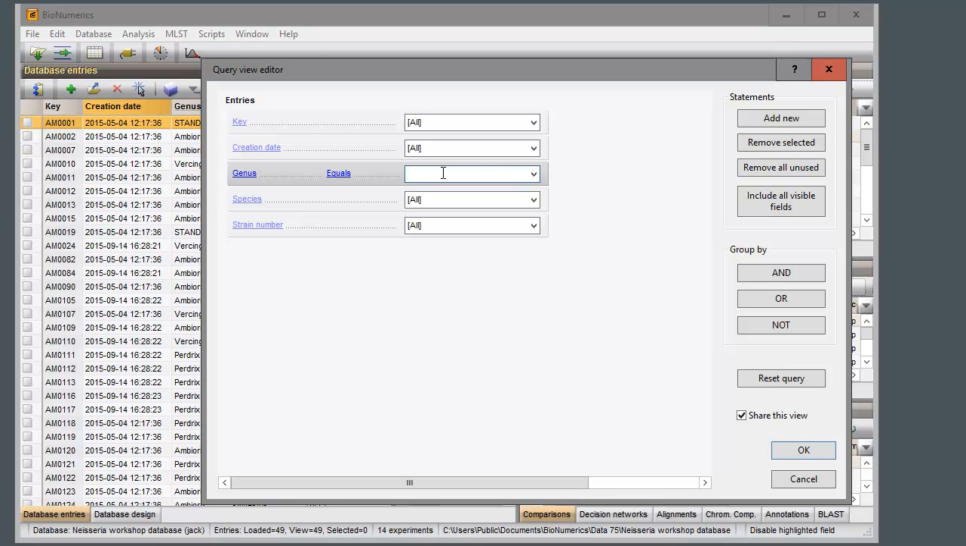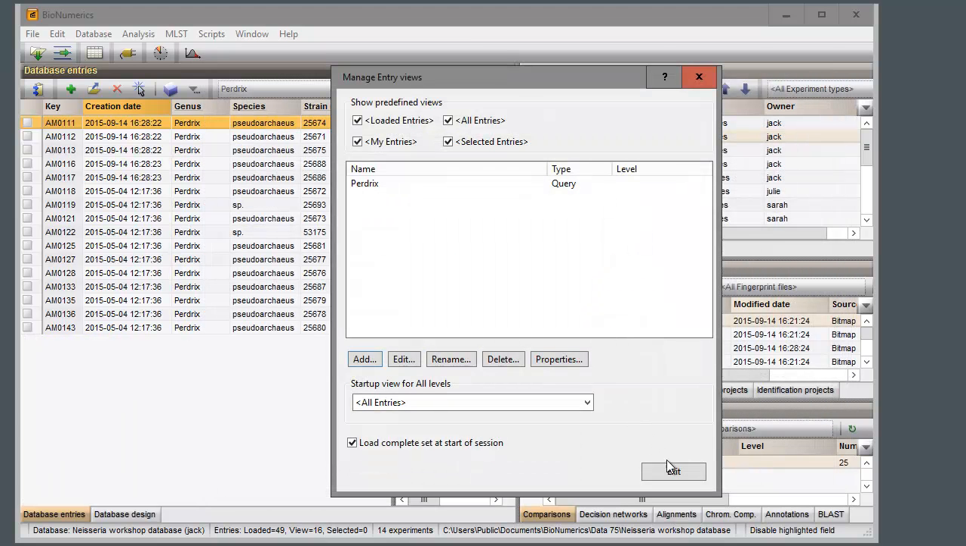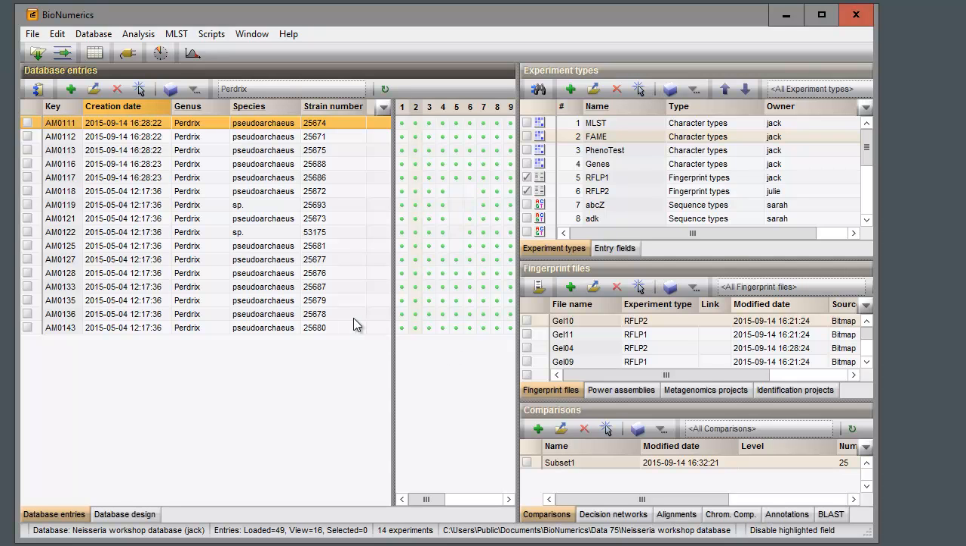I type Perdrix next to the genus entry field and I make sure equals is selected from the list. The new dynamical view is added to the database and is automatically selected. When new entries are added to the database having the text Perdrix in the genus field, they will be automatically included in the view.